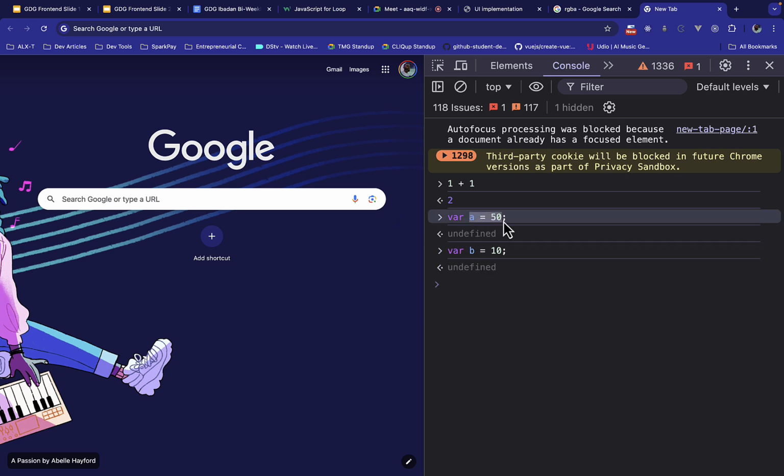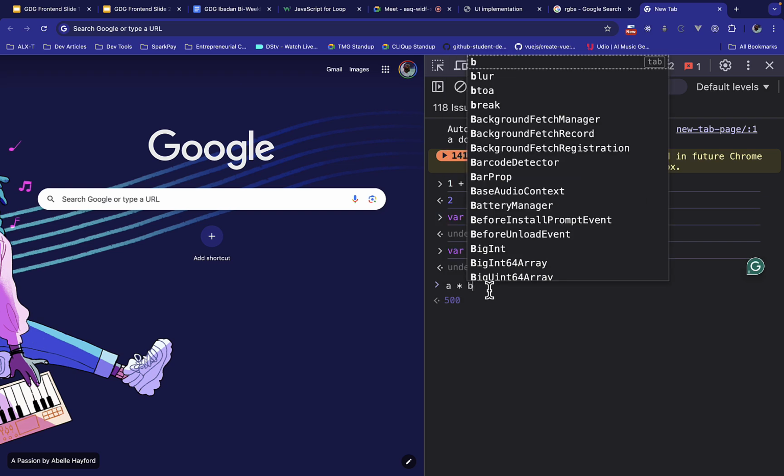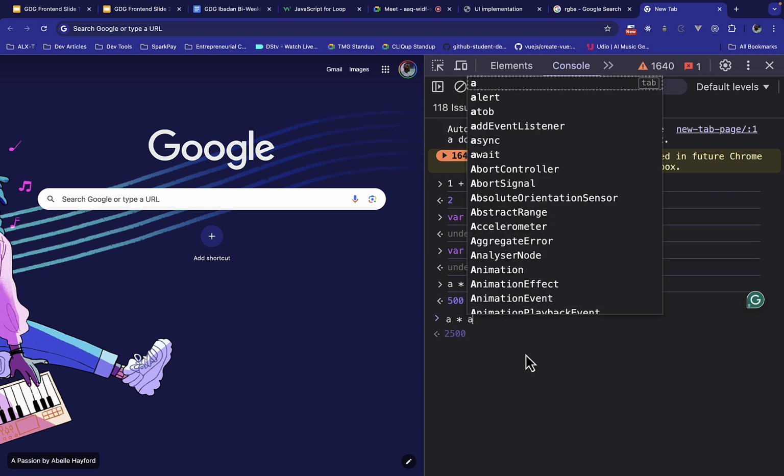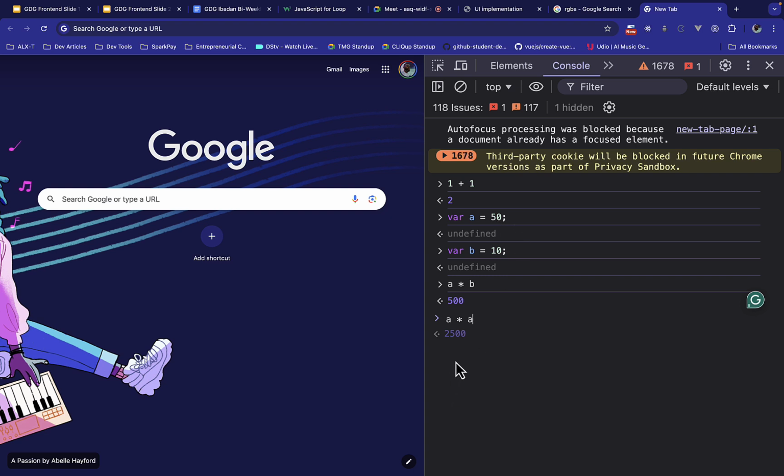So if I literally say a times b, right? So it's giving me the value of 50 times 10, which is 500. Do you see? Right. So this is JavaScript at play. So I can say a times a. Now a times a simply means 50 times 50, which is 2500. So I'm even doing basic calculator already using JavaScript, and I can say times or plus b. You see, it is already giving us stuff.